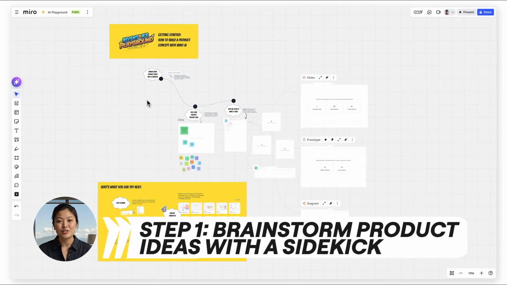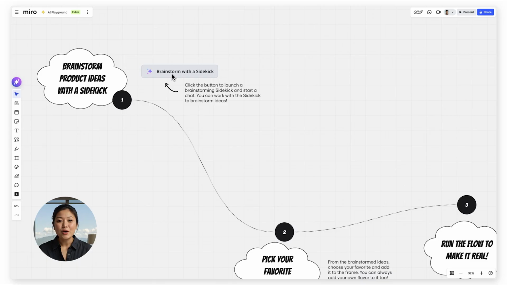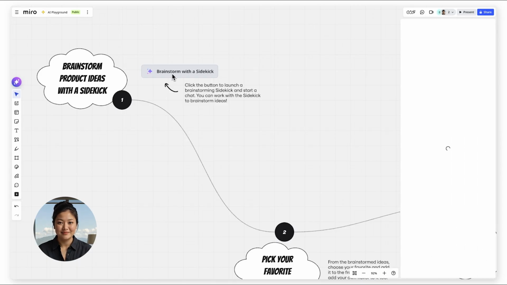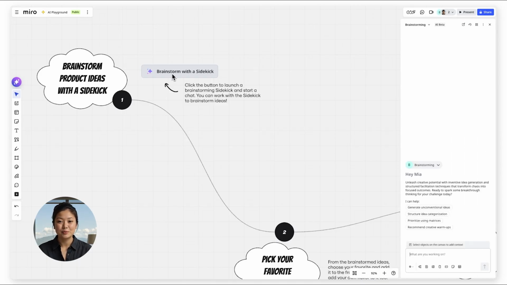Click the button to launch the brainstorming Sidekick. Start by setting a clear objective. What product opportunity are you exploring? Which customer problem are you solving? Specific challenges generate better AI responses.